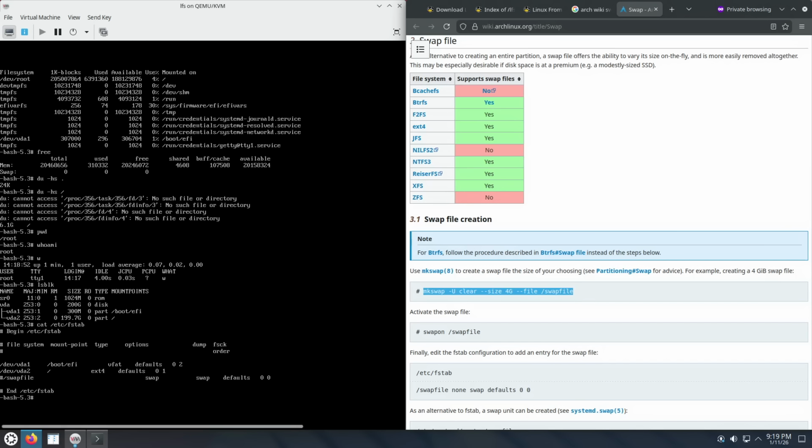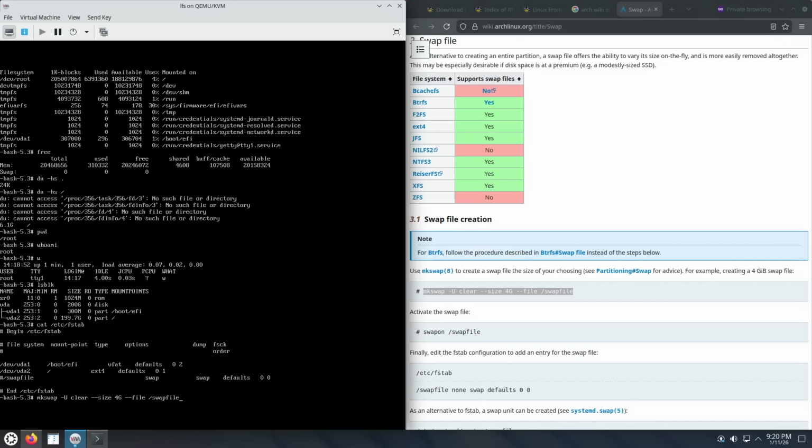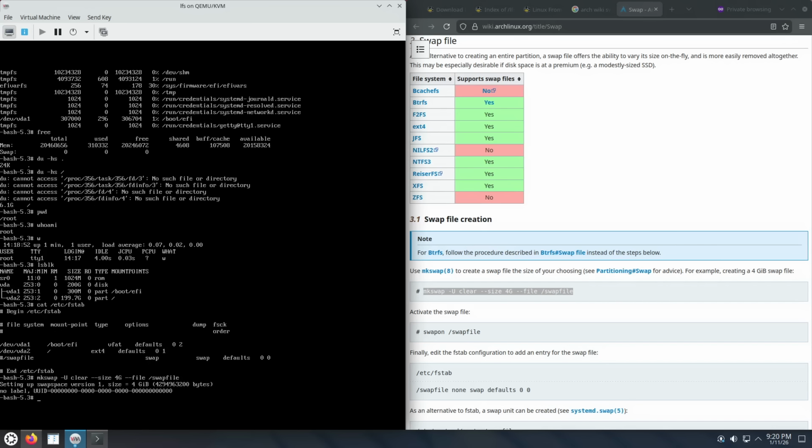I cannot copy paste because I don't have an SSH server, so I need to write all of these things by hand. mkswap -U clear --size 4G --file /swapfile, swapon /swapfile.